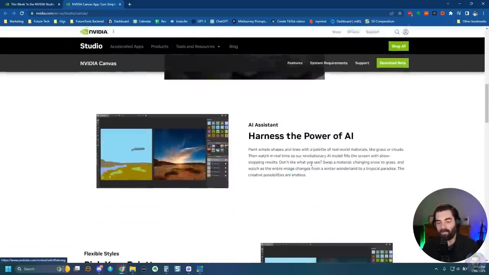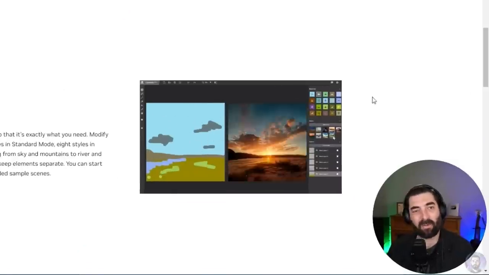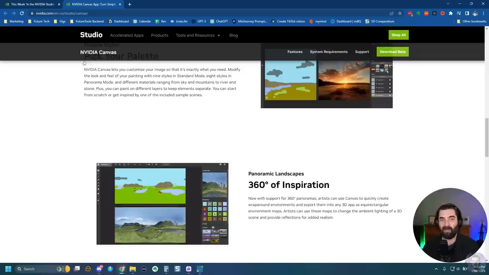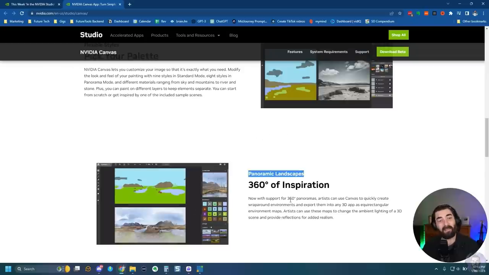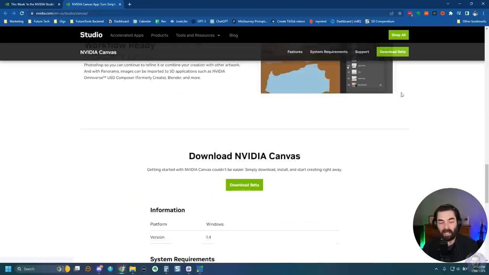And what this tool allows you to do is you can actually just paint images with actual real life materials and make scenery. But it also does it in layers so that you can actually export it into a tool like Photoshop and further improve your images. Now, Nvidia Canvas isn't brand new, but this panoramic landscape option is. I already downloaded this. Let's go ahead and take a peek at it.